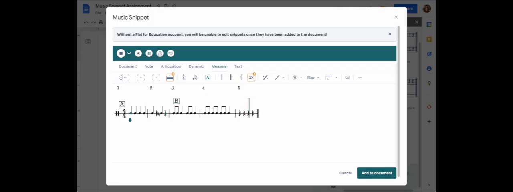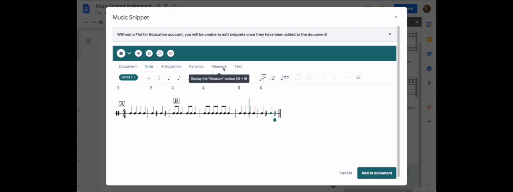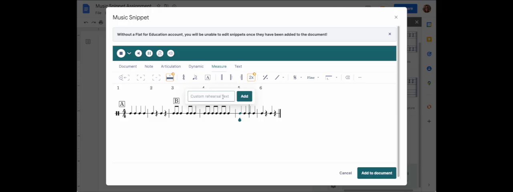Okay, now I need to continue, and I've chosen the form ABAC. So what I do here is go back to note, and I'm just going to copy it exactly like that first part. So I'll go back to my quarter notes and just put them in again. Go back to measure, make sure I highlight the first beat, and I'm going to name this A because it's A repeating. I'm also going to add another measure after it.